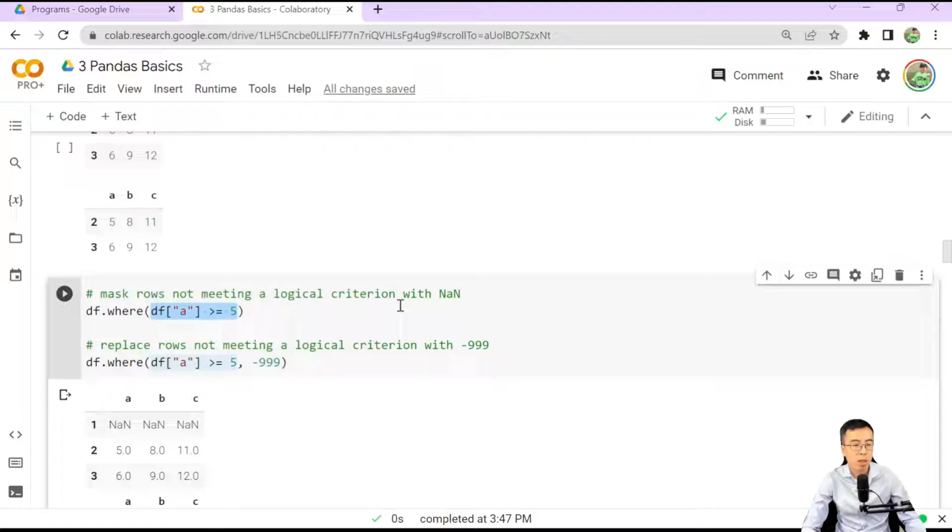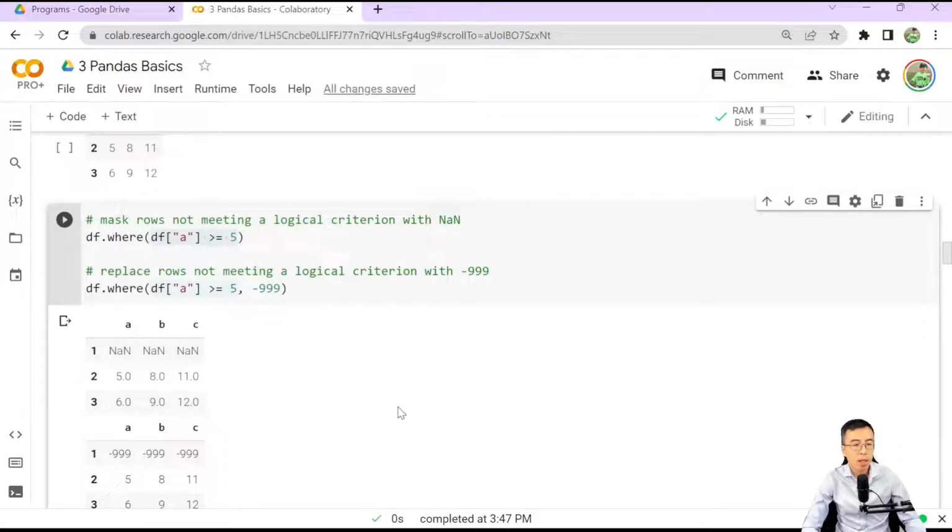Now, sometimes we don't want to drop the rows, but simply we want to replace the row with missing values if the condition is not satisfied. We can use the where command to do that. So in this example, we still specify the very same condition. We are testing each value in the column A of the data frame, whether it is greater than or equal to 5. If this condition is true, it's just going to provide the cell values. But if this condition is not satisfied, we are going to replace the values in that row with missing values.